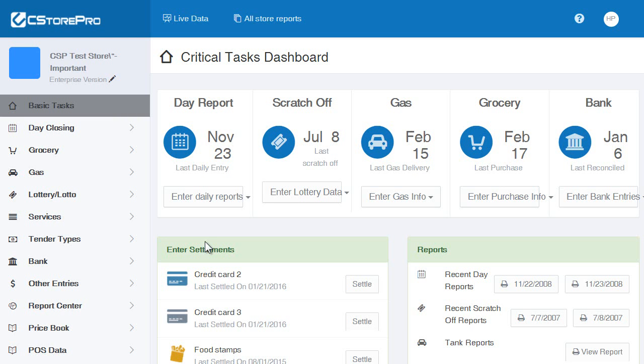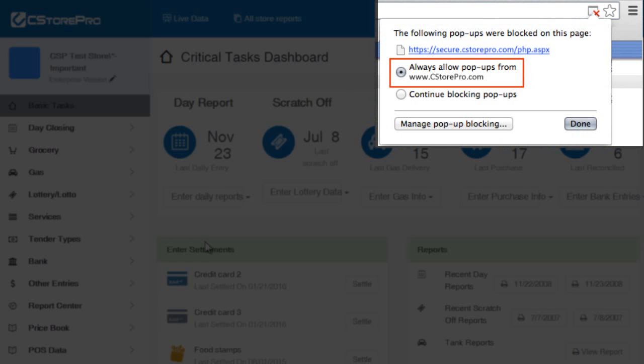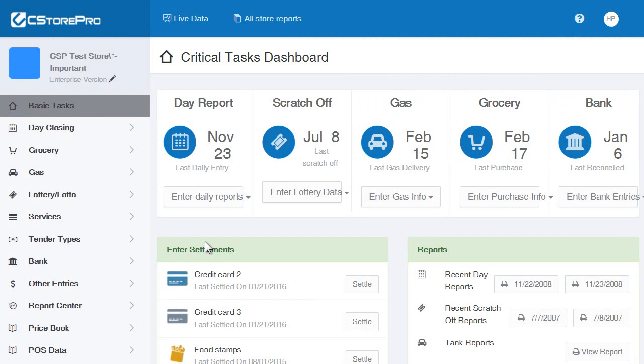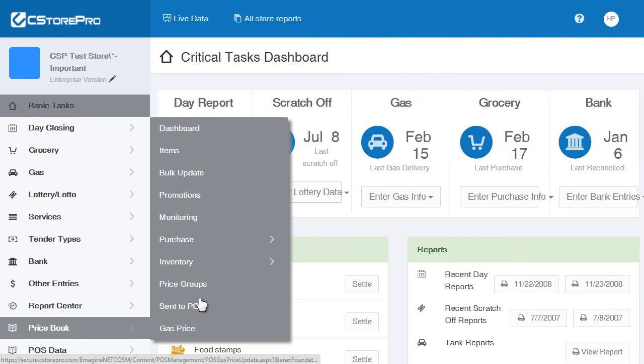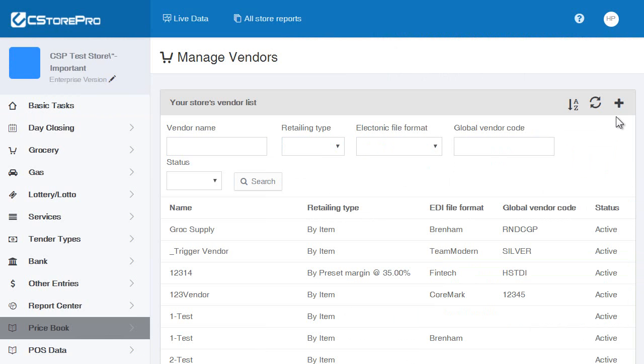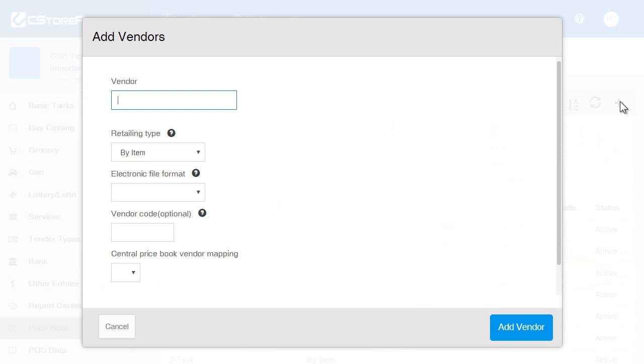Now, log into your CStorePro account. Make sure you disable the pop-up blocker from Google Chrome when prompted. Before uploading any invoice, make sure that the vendors are added. To view vendors, go to Pricebook, Purchase, Vendors. To add a vendor, click on the plus button on the top right.